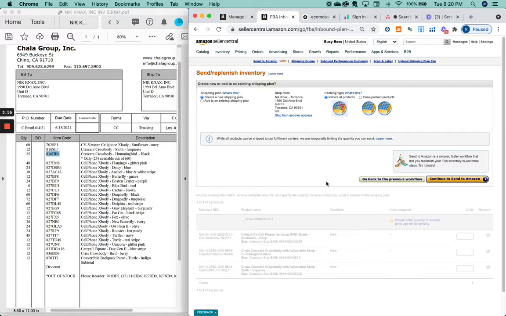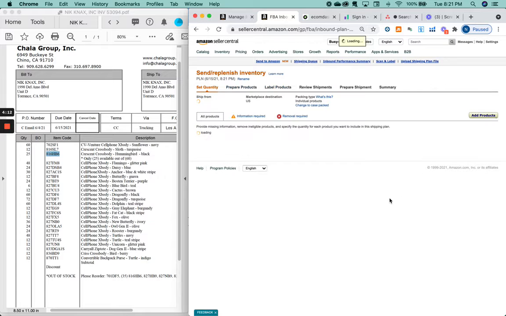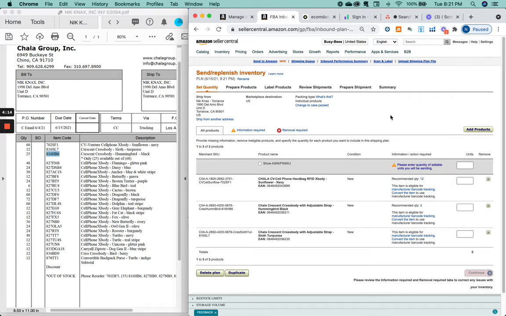Down here, it gives you two options. One is this option here, this is a new workflow, which is a little bit clunky. I don't really like to use it, so I prefer to go back to the previous workflow. So I would select the previous workflow here. Okay. That takes the items that were selected and created a shipment with it.